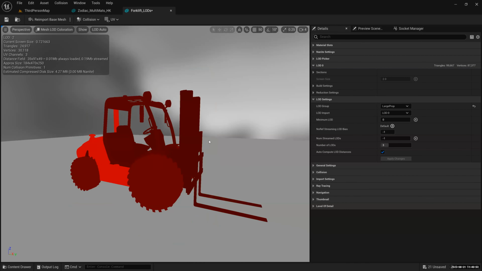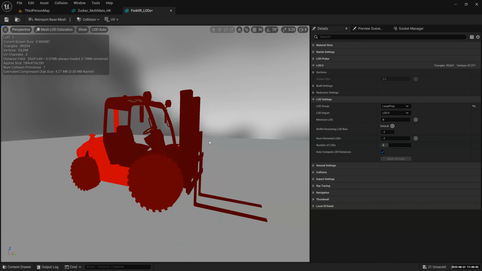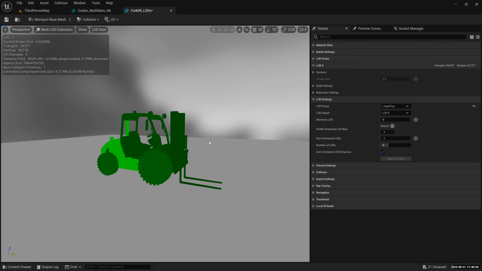Again, if you're importing an object, let Unreal Engine do the LODs for you, unless you have a very specific reason not to. So let Unreal Engine do the LODs for you.